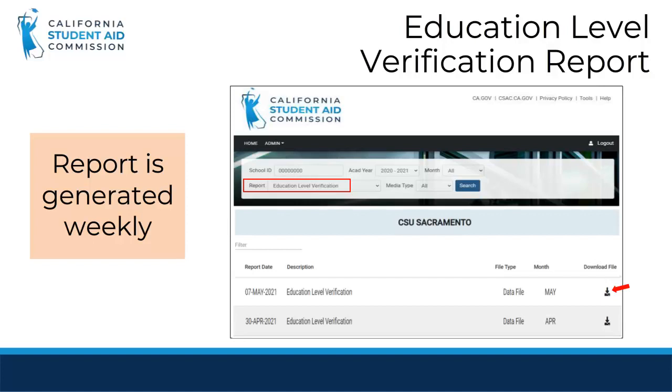From the Report Download screen, you will notice that your school code will be automatically populated. You can then proceed to select a variety of reports from the drop-down. In this case, we will choose the Education Level Verification Report from the drop-down box and select Search. After clicking Search, a list of available education level reports will appear. These reports are made available each week and are updated to list any students on your roster that are still in need of this verification. Select Download File to view the report. This will create a pop-up screen in which it allows you to download the report.